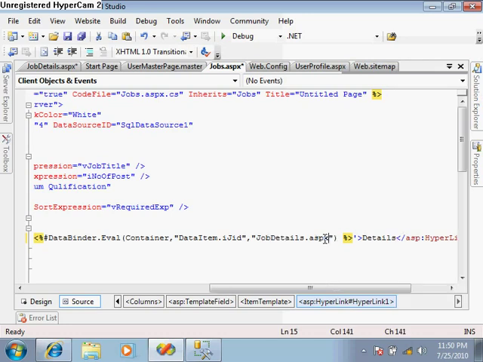So here write job details, question mark, and ID equal to 0 in curly braces. So at this place, whatever the value of IGID is will be placed here and forwarded to the next page.